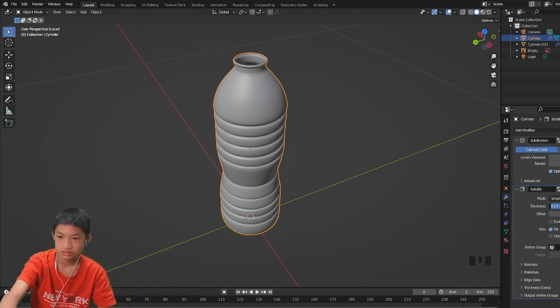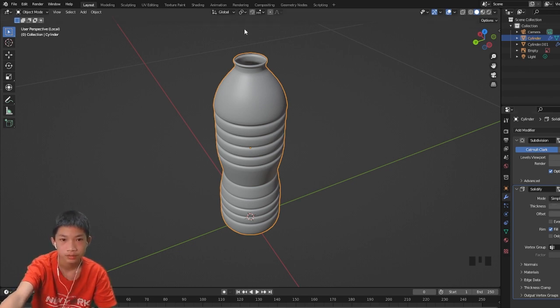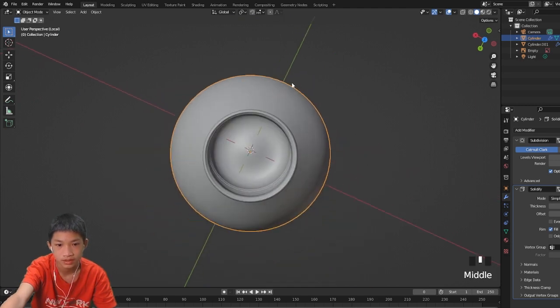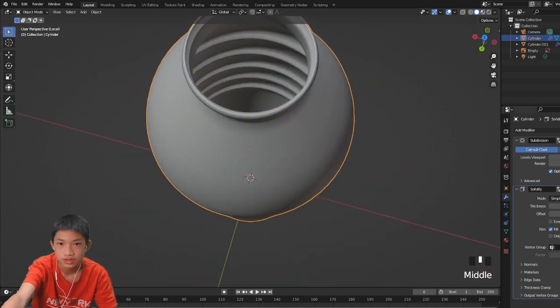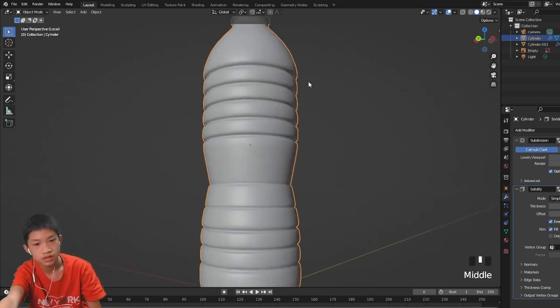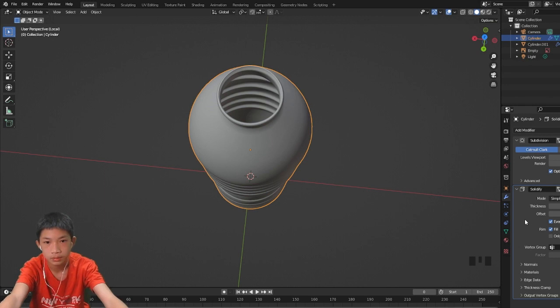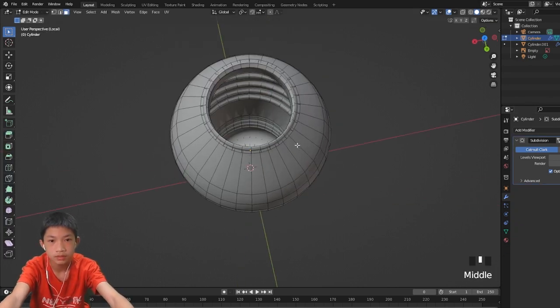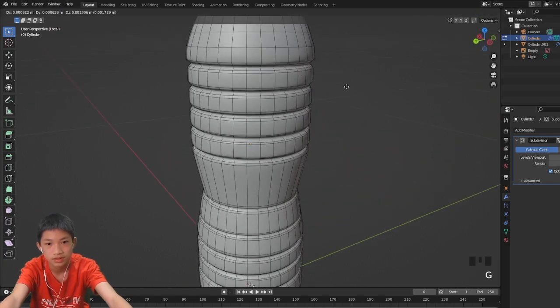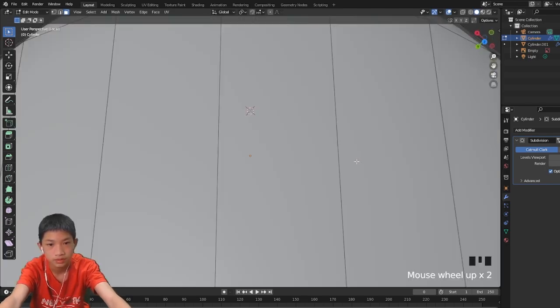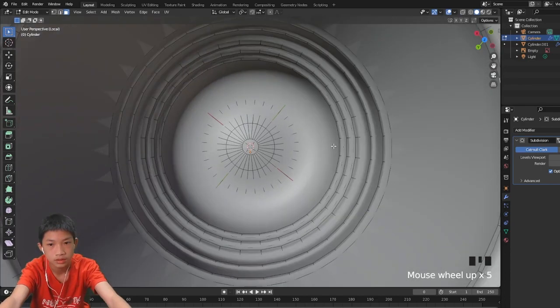So you can go 0.00025, and bam, there we go. We have our thickness done, and we can also click on even thickness to make the thickness even. Okay, this is good, and we can apply it. So now we have the inner face. Okay, so now we're gonna make the water part.